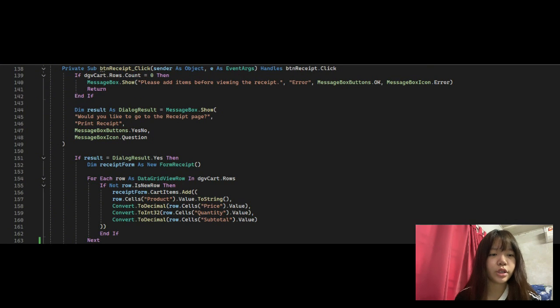The receipt button is for us to go to the next Windows form. If we didn't add anything and click the receipt, it will tell us to add items to view the receipt after payment. So before moving to the next form, it will first show us a message box asking, would you like to go to the receipt page to print the receipt? If yes, it will automatically move to the next form.